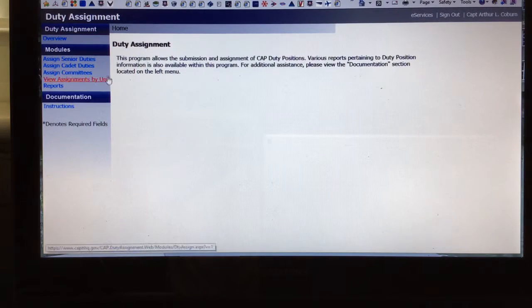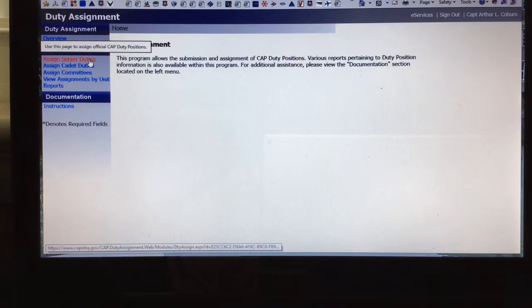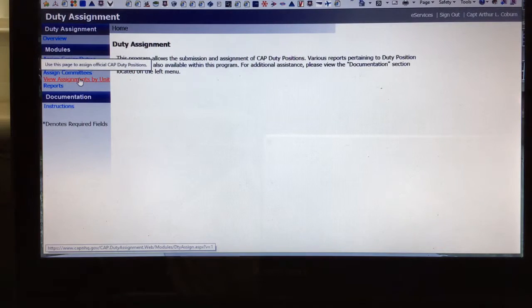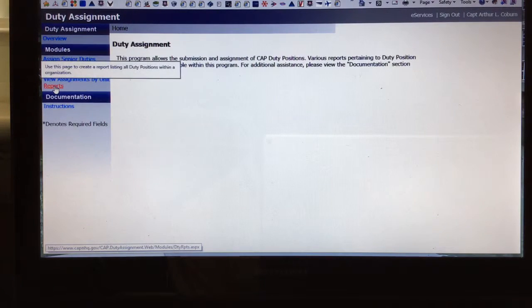From this page you can do two different duty assignments. You can do the senior duty assignments, or you can do the cadet duty assignments. If you don't have permissions, it will not let you go any further. You may not even have senior duties showing up. In this case, you can also do committees. This is where you would assign committees, and you can get the view assignments by unit report and other reports that come along with duty assignments.